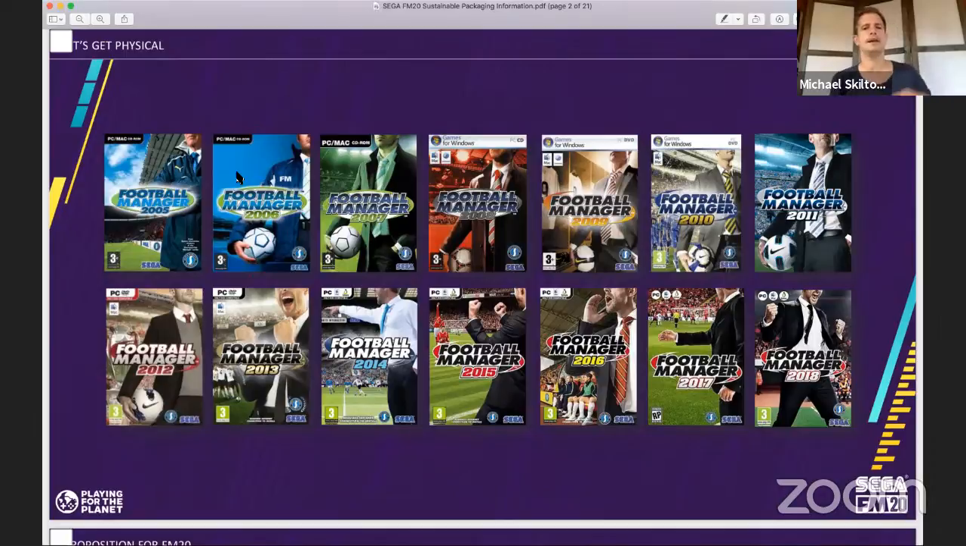Now every single year since, they've produced a very similar front cover, but slightly updated it for modern tastes. They've made it slightly easier to read or more impactful, or changed the color scheme in order for it to stand out against its predecessors. Personally, I like Football Manager 2010. I think that's a really lovely design.